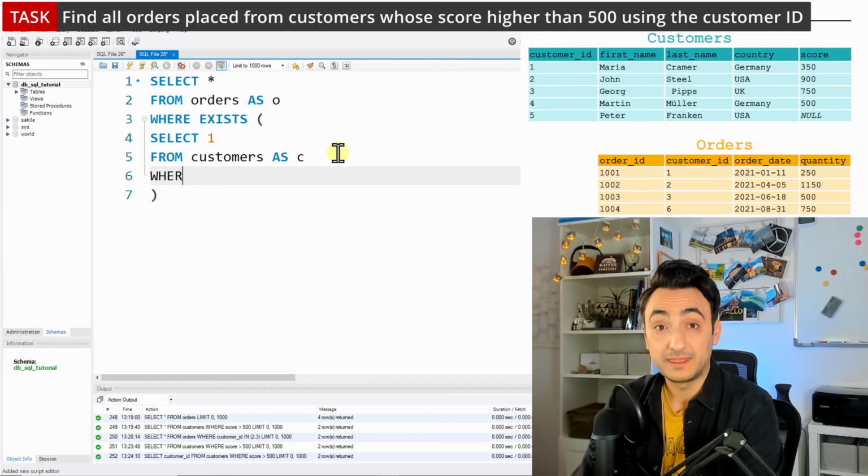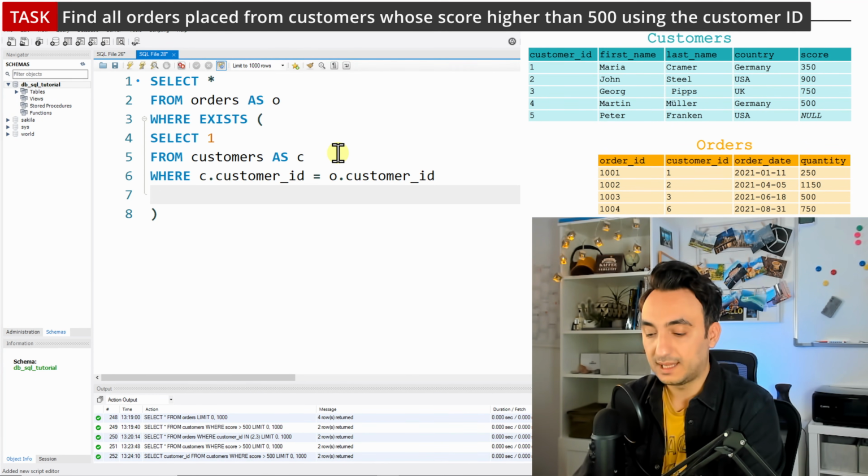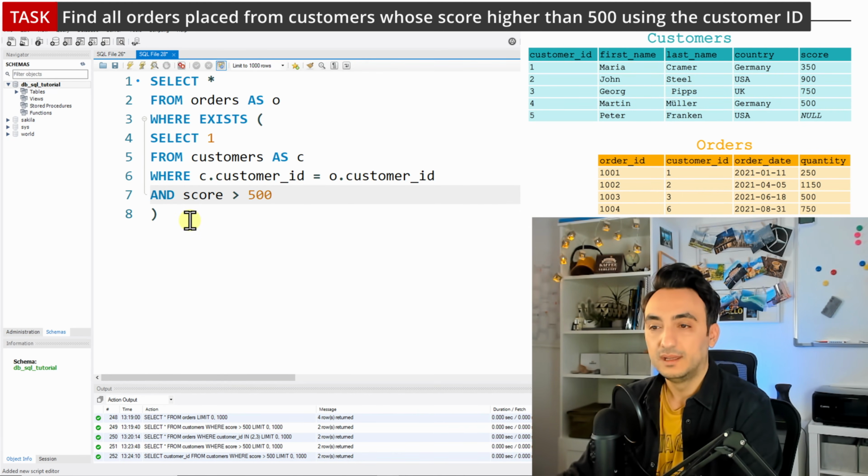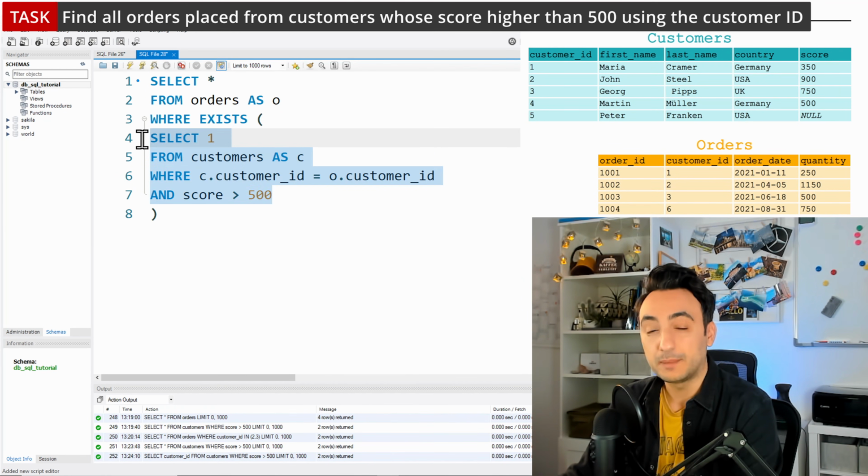Now we need to add the filter, and here it is exactly like you are doing the joins. So C.customer_id equals orders.customer_id. As I said, it's like a join. And after that, we have another filter on the customers, that we need the score to be higher than 500. So with that, we have over here our subquery. It looks a little bit complicated compared to the IN.